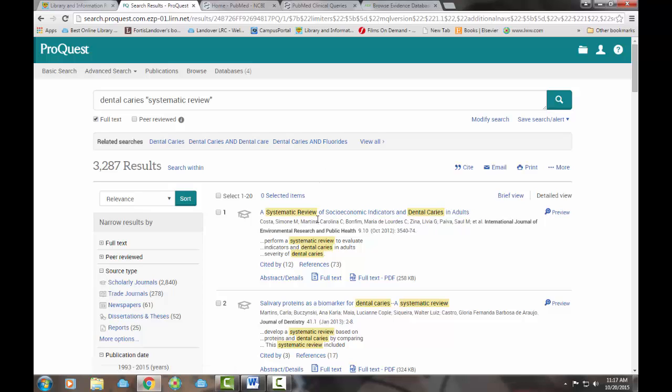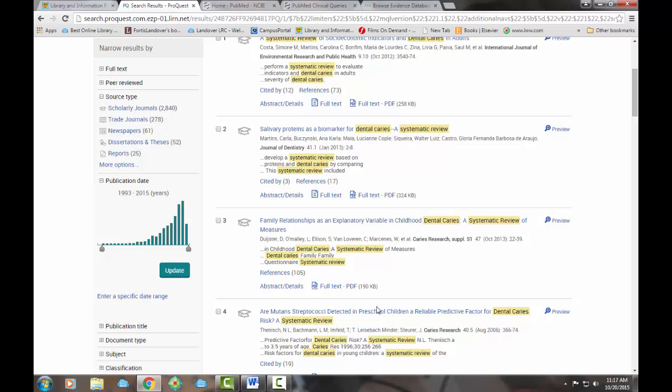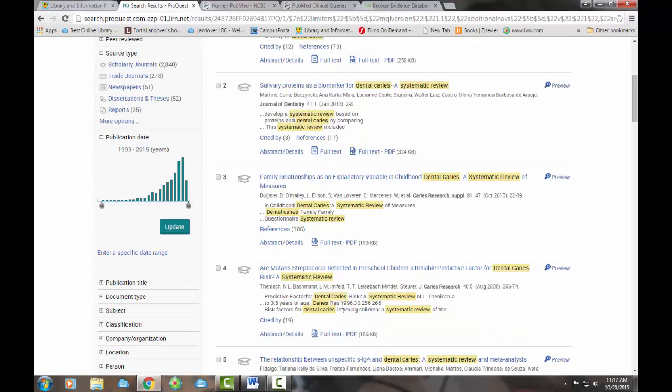So you can see how systematic review is showing up in the title of this article, and it's also showing up in the title of this one. Otherwise, it'll be showing up in the abstract and the text of these articles. So this is a pretty efficient way to go. So let's try another search.